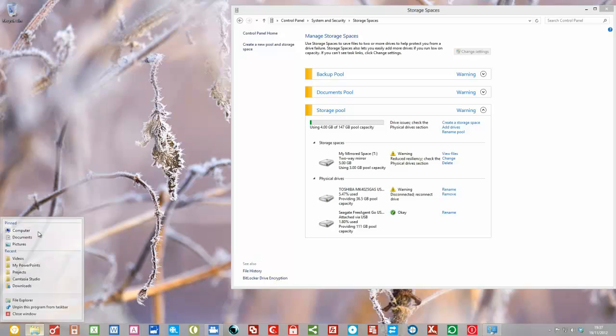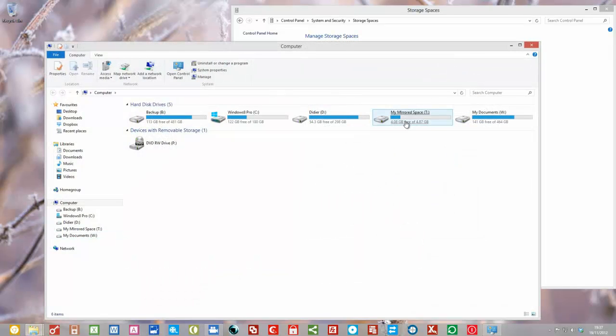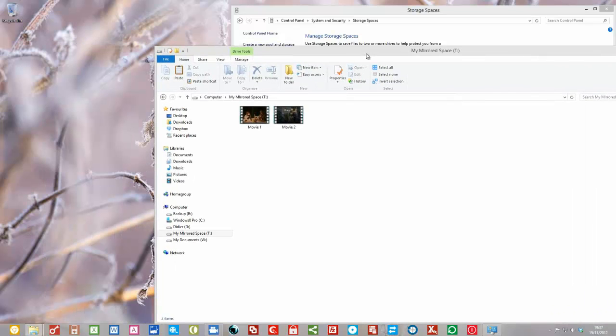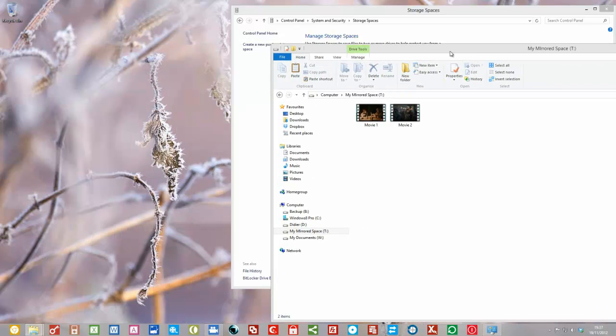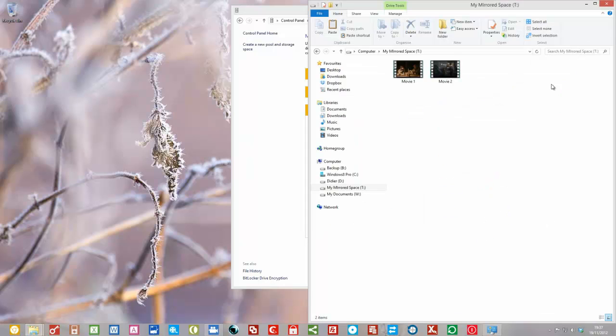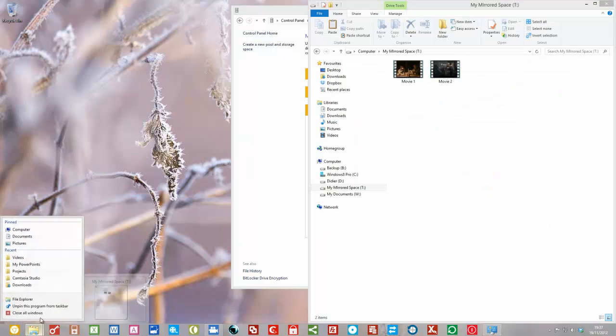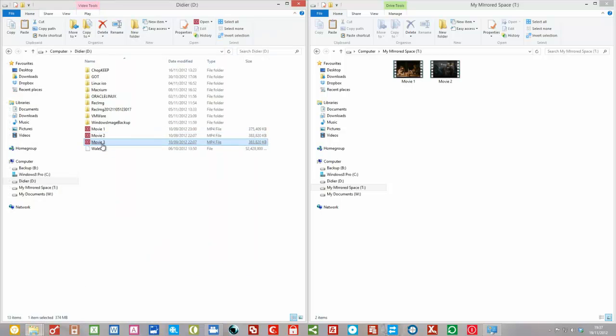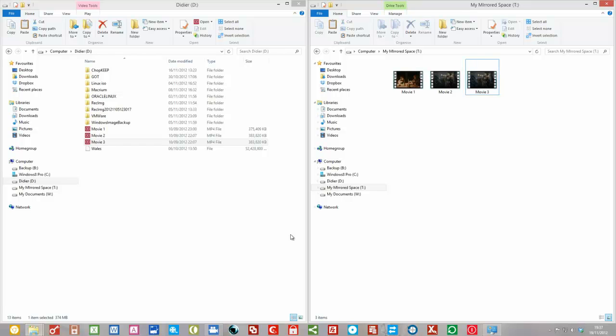if we get my computer up, you can see the mirrored space is still accessible. We can still access it. Even though it's running on one of the hard disks, that's no problem. And in fact, let's copy over Movie 3. So we can still use it just as we could before. No problem with that at all.